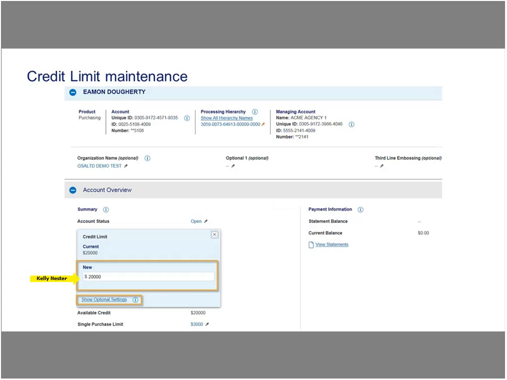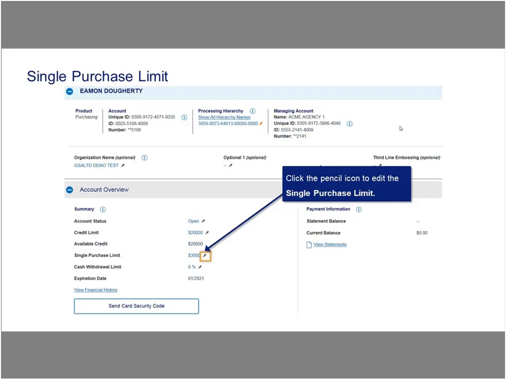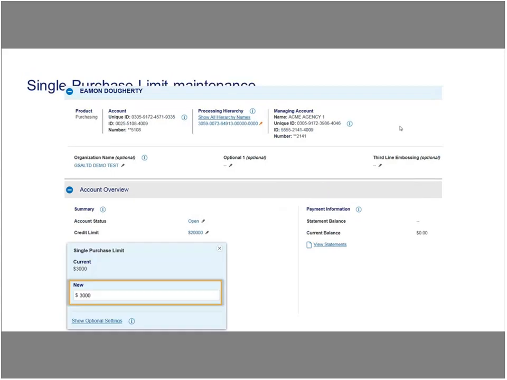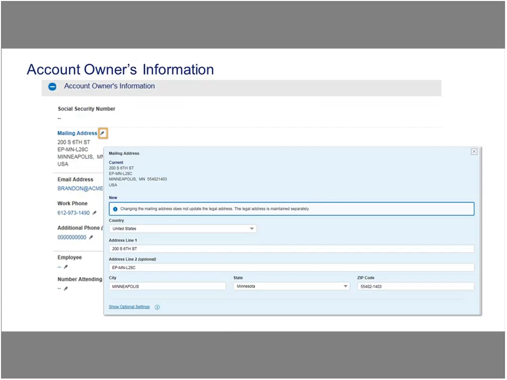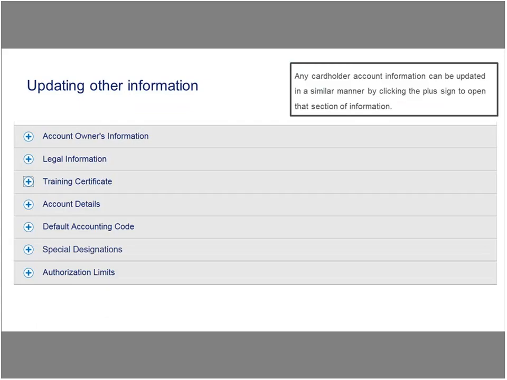And again, you can enter the new credit limit here. If that's going to be a temporary change, then you could select your dates under Show Optional Settings, and you would leave your light blue box open. And it works the same way for additional fields all the way down the page. And of course, you can go to any of these other sections and update or maintain any of the other information for this card account as well.